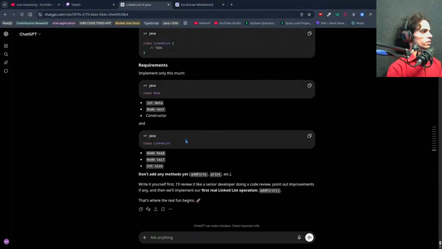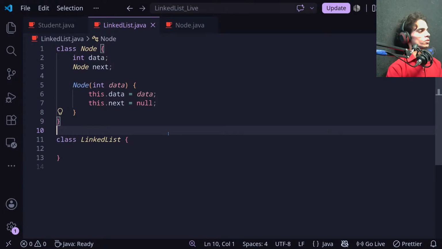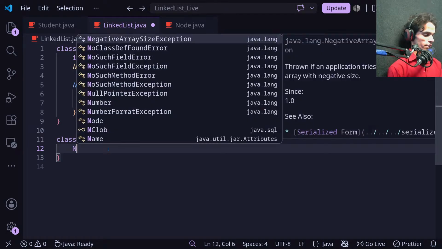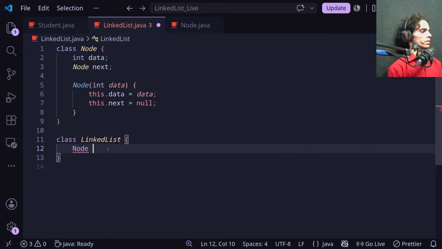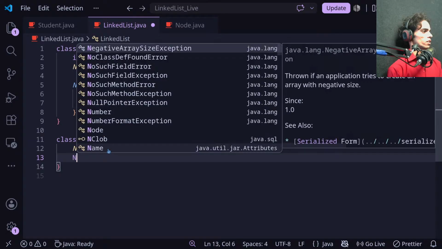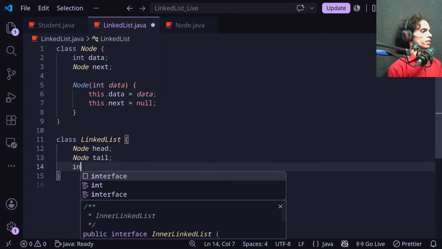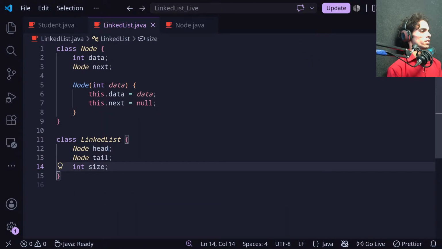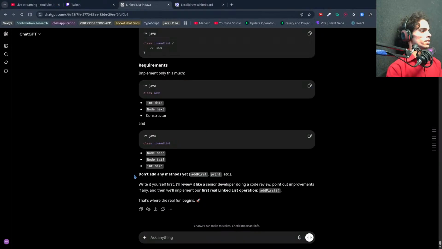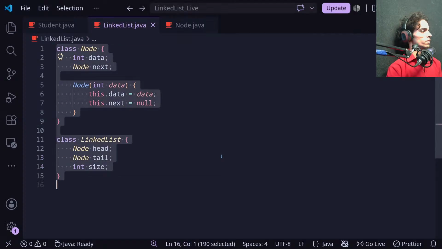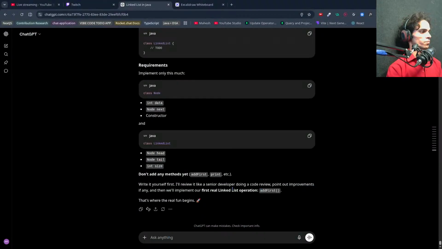Next, it says that we should have a LinkedList class inside which we will use this Node class for head and tail, and we will have a size. So let's get directly into it: Node head, Node tail, and int size. These are the three things we will need inside each linked list. Don't add any methods, write it yourself. I will review it like a senior developer and point out improvements. Okay, let's submit it here.